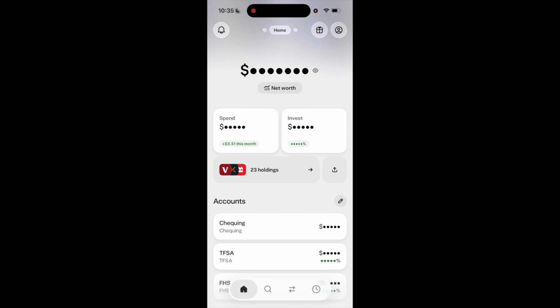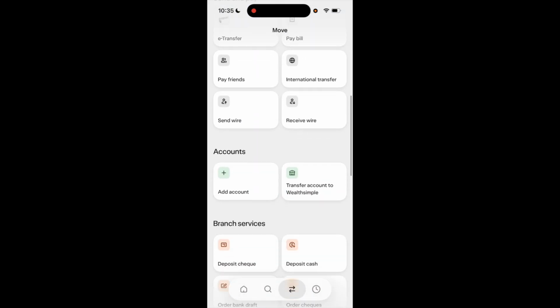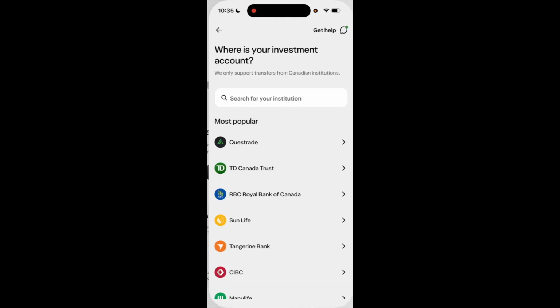This is how to transfer an RRSP account from TD Bank to Wealthsimple. Once you guys open up Wealthsimple, at the bottom, select the icon that has the arrows pointing in opposite directions. Once you're here, I want you to scroll down a little bit to where it says Accounts, and then select Transfer Account to Wealthsimple, and then select Get Started.